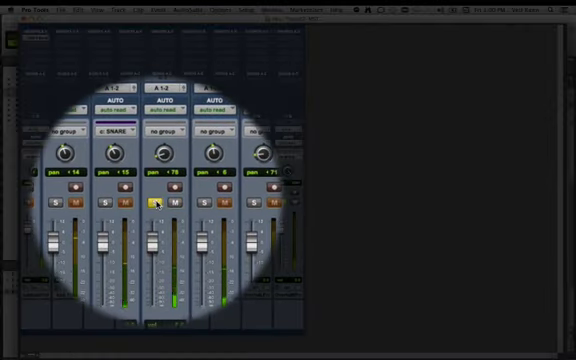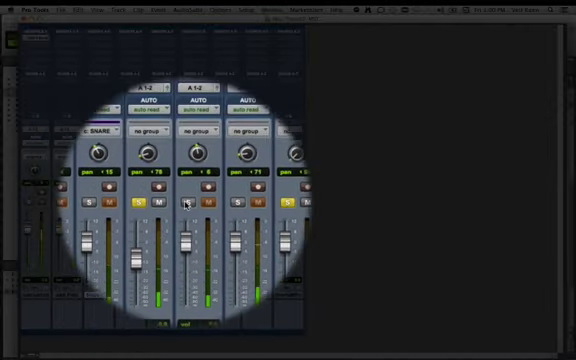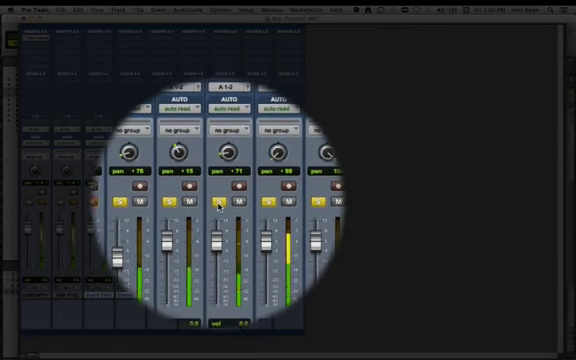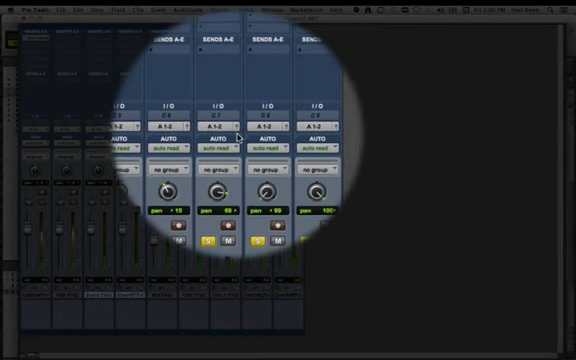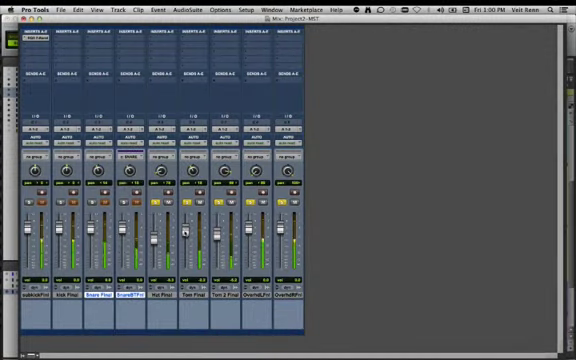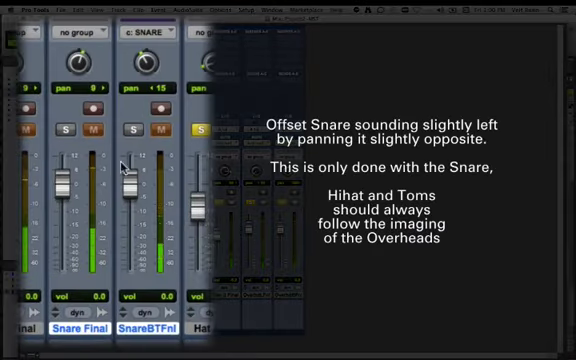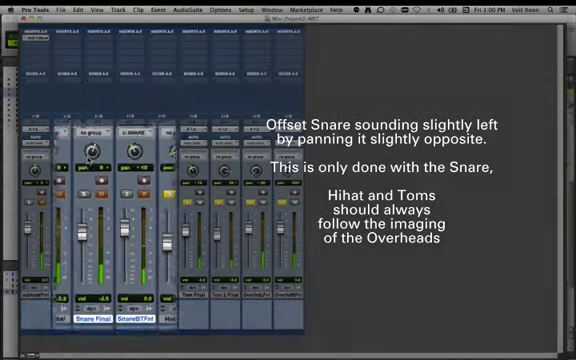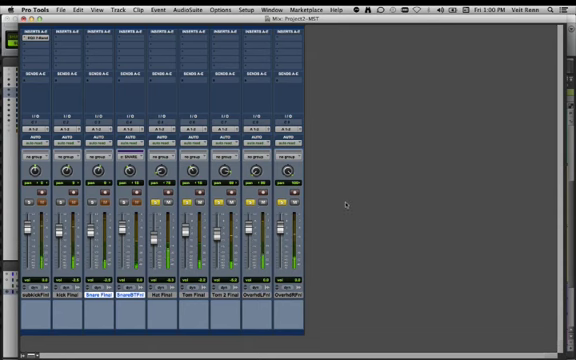This will maintain proper imaging of the drums and also support the phase coherency of the overheads with the rest of the drums. If it is hard to identify because the microphones were not positioned correctly, use your best judgment or look for possible tracking notes of the previous engineer.